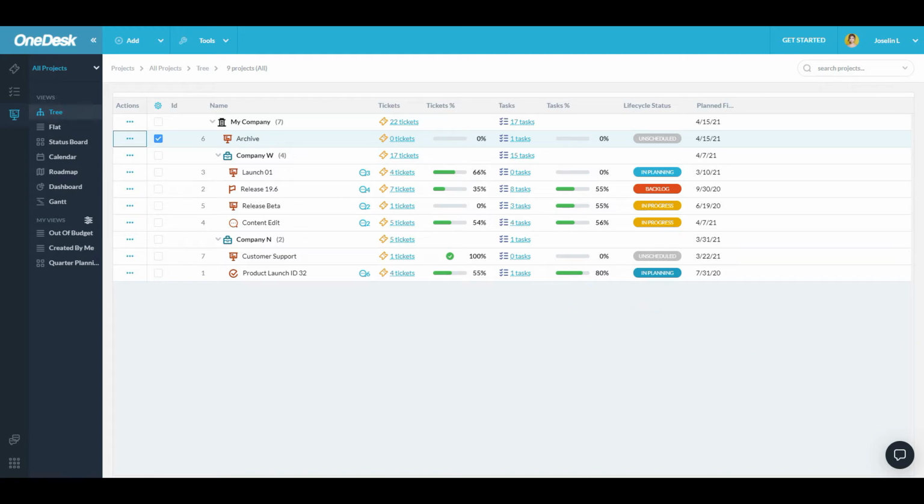OneDesk combines help desk and project management into a single application. That way, you can serve your customers and work on your projects from one location. This helps to ease communication between customers, team members, and managers. It also provides you with a very versatile and customizable work environment that can complement your workflow.